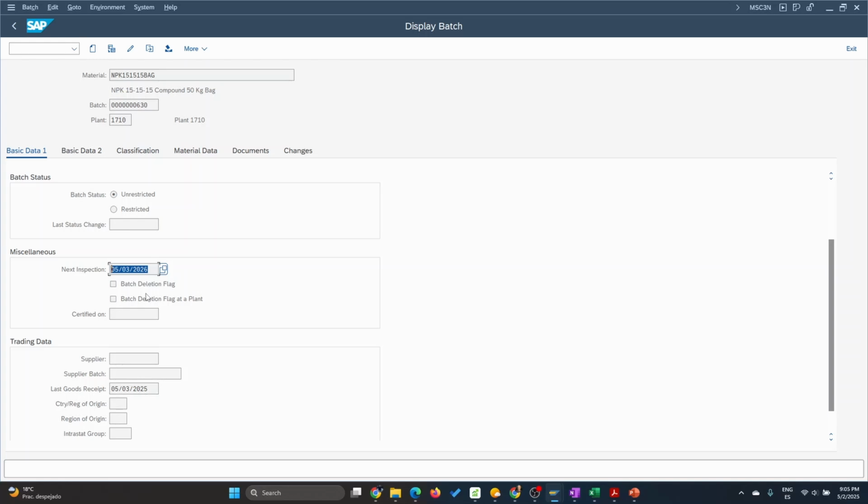Okay, it's a specific video for that, but this is just a glimpse of what the batch record is and the data that is important here. Okay, the goods receipt was done on the 3rd of May, which is today. And we have this next inspection calculated automatically for 2026. As you can see, since the next inspection we put is 1 year, the system is adding 1 year for the next inspection.